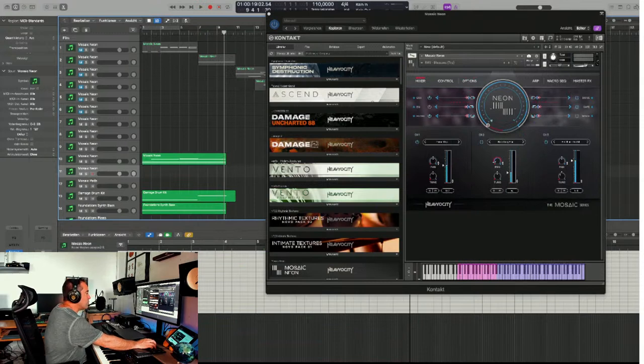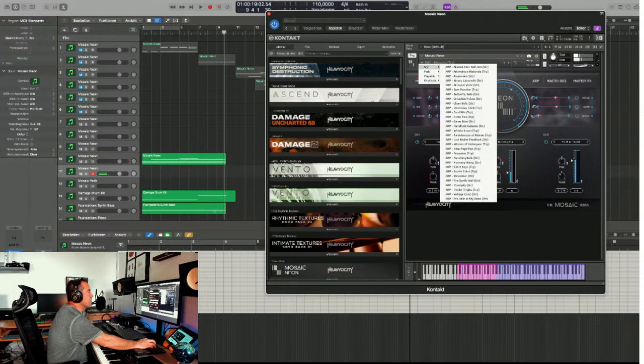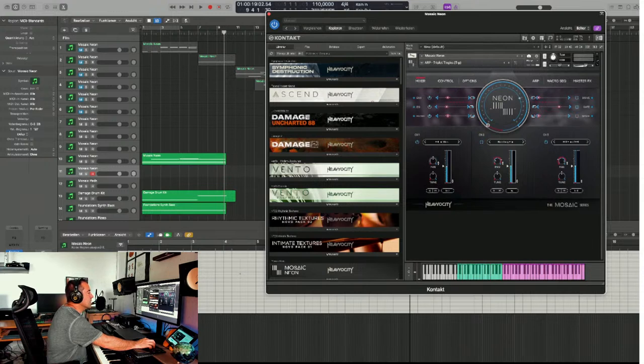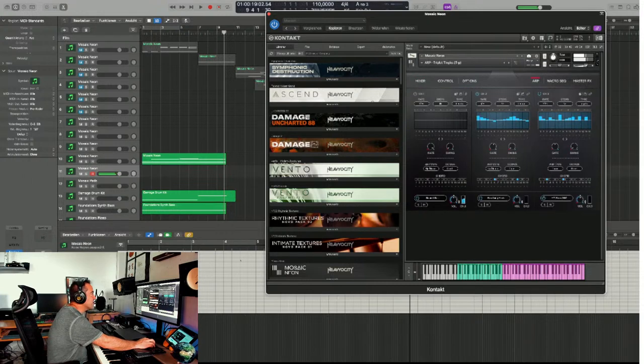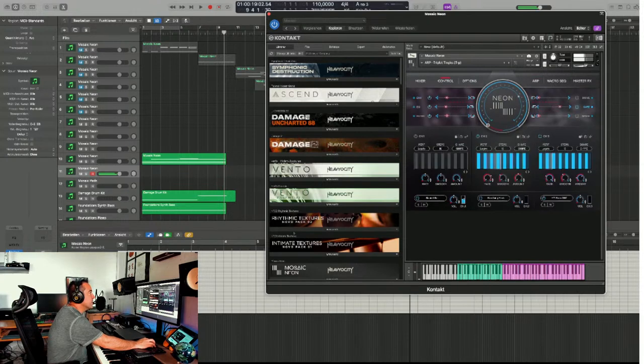So what we can do now, maybe just go through some of them. I think the arpeggiated ones we already had. Triple tingles. That's only the bass. And as I said, I'm so curious. The arpeggiator is switched off on the bass. The gate is switched off on the bass. Let's see what's happening in the upper register.